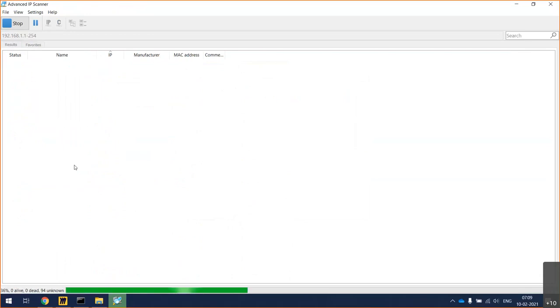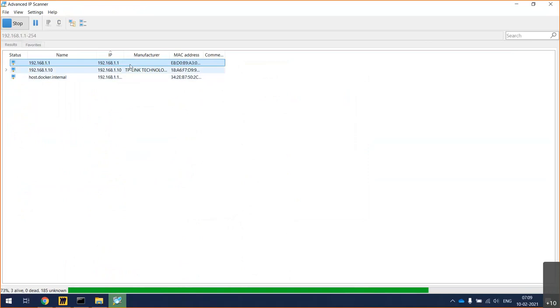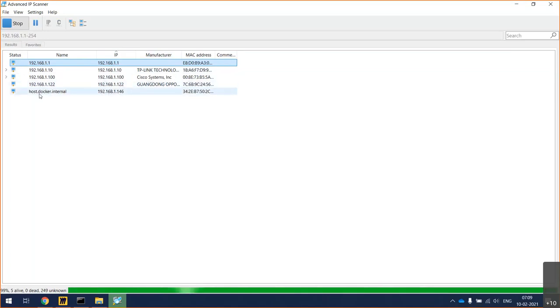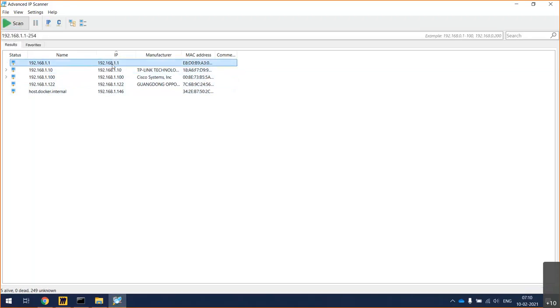Give it a minute, I'll see. Some of those devices will be discovered along with the MAC address. I have two Wi-Fi routers and 146 is showing as host.docker.internal, which is my laptop. It is not Docker. And 122, I believe, is my mobile. And this is my Cisco switch and two more Wi-Fi routers. I guess, yeah, so five active devices at the moment.